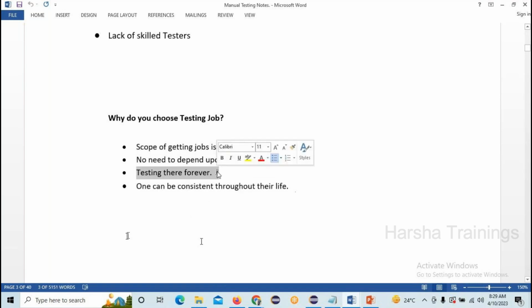Not only automation, manual is also there forever. Many of the people told that only automation testing will be there forever. Manual will go as the automation is going on, but it has not happened because manual plays a key role. Without the manual tester writing the test cases, how can the automation tester automate the scripts for the test cases? Everyone has their own importance.